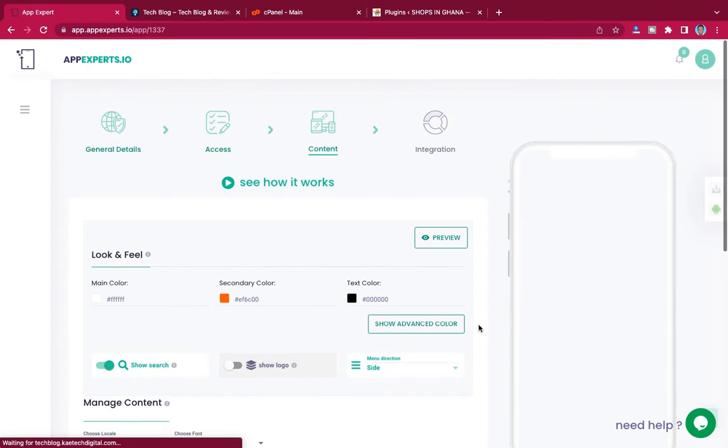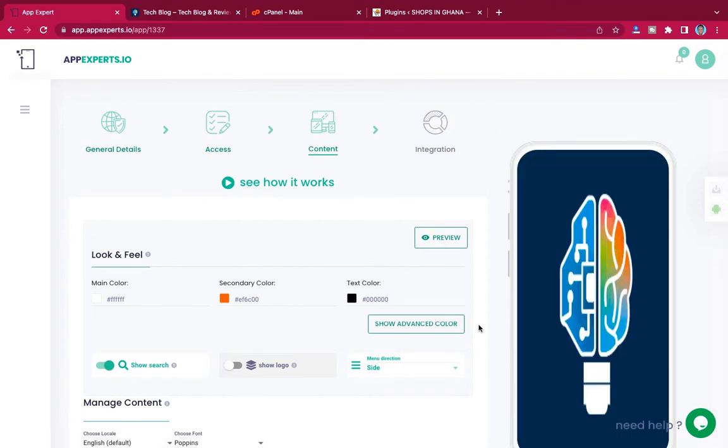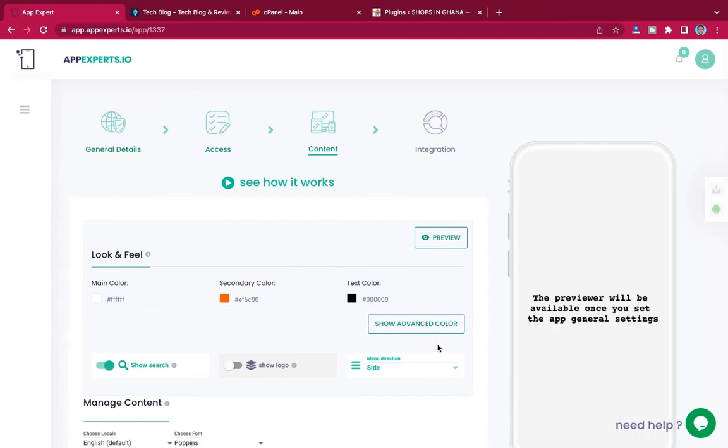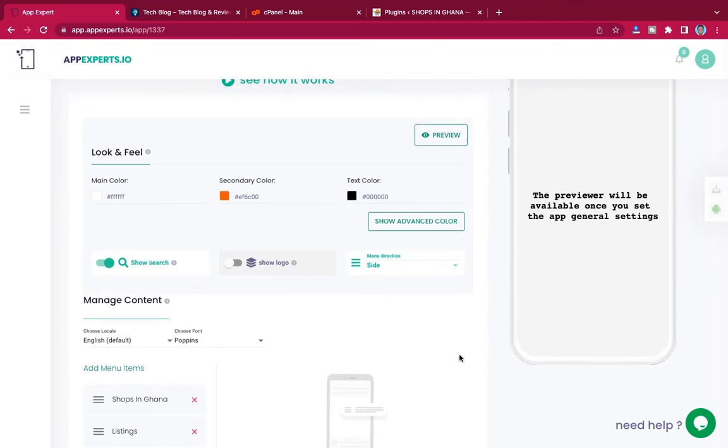Now of course you can set your own splash screen. So as you can see, this is a splash screen that comes. You can use Photoshop or any other way to design your own splash screen. Now this is how you design the look and feel of your website, the colors and everything. So the main color, the secondary color, and then the text color. So how you want it to behave.